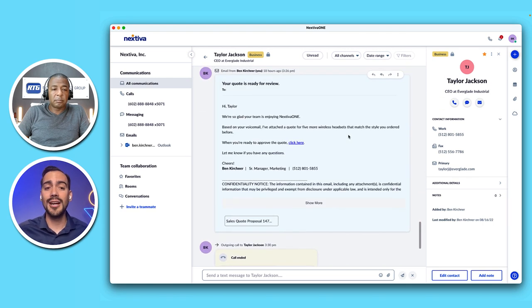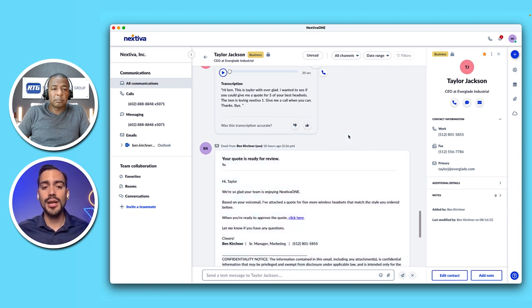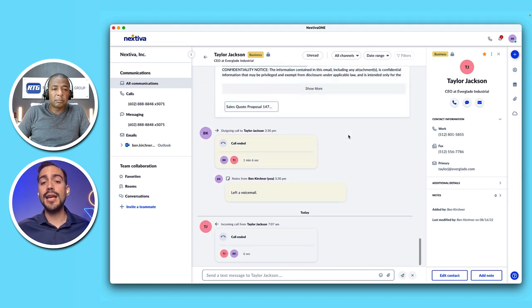What we've done is you can see in the same view, going straight from that voicemail straight into the email, if I'm an agent or really anyone, I can look at the full history with that contact through all those communication channels in this spot. So we made an outgoing call to Taylor. I made a note on this as well.